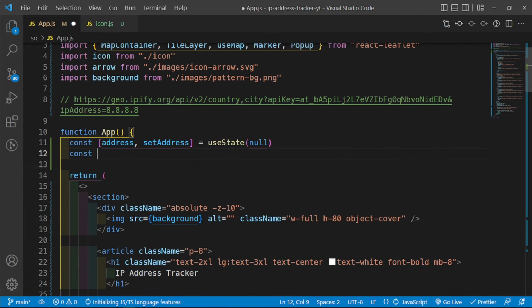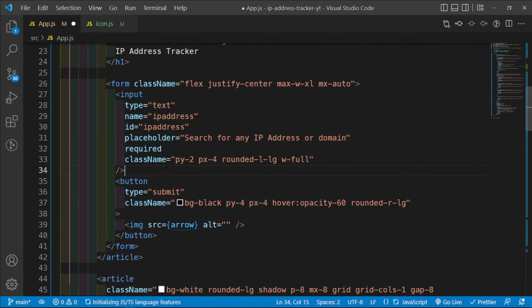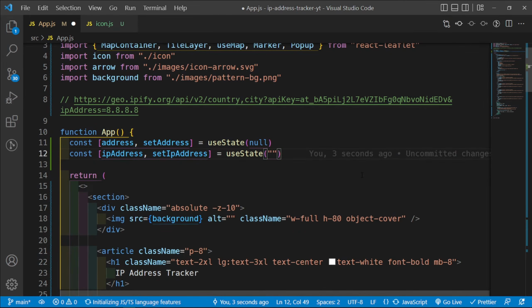Then we're going to have a second state value called ipAddress and setIpAddress, and this is going to be equal to an empty string, because this is the state value that is going to control how the input inside here is changing. And so let's go ahead and now fetch our data.